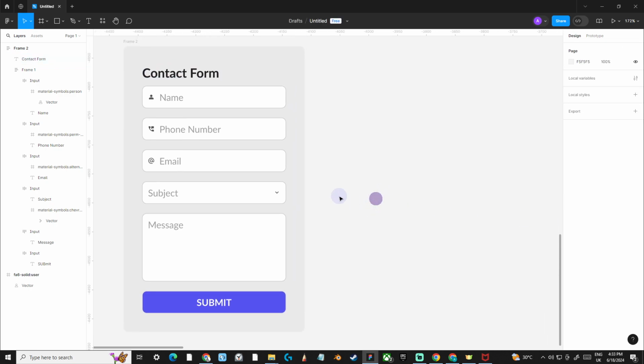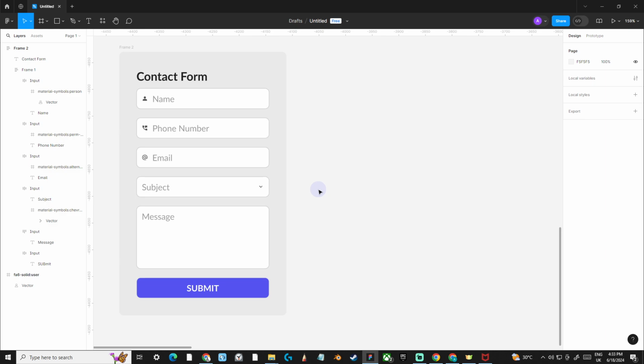Please don't forget to use shortcuts and auto layout. This is the smartest way to do it.